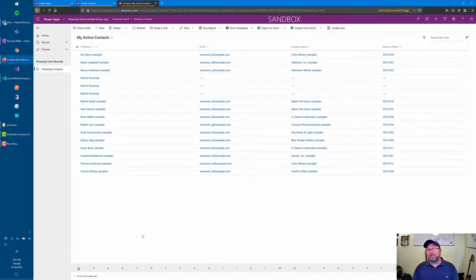All right, so what did we see today? We saw very quickly how to create a Power Apps component framework control, how to bundle that in a solution and deploy it right from Visual Studio Code, then add it to our forms.